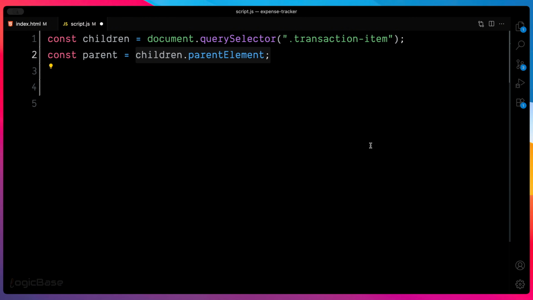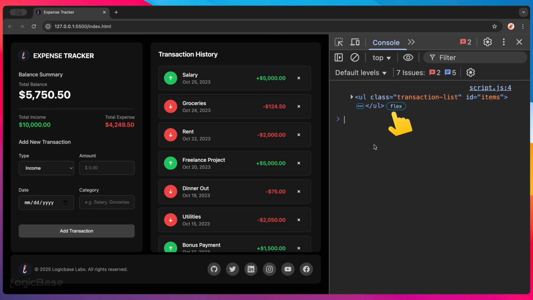Just like earlier, we used the children property to access child elements. Here, we will use the parentElement property to access the parent. So this way, we can easily get the parent as well. If I now do console.log(parent), you will see in the browser console that we have got the ul element. Very clear, right? That means we can move upward just as easily as we can move downward. And just like we saw earlier with descendant access, we can also go upward directly if we want.